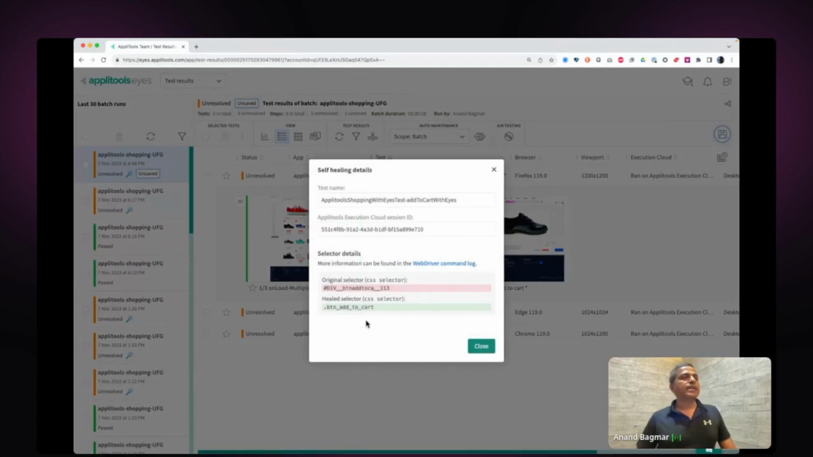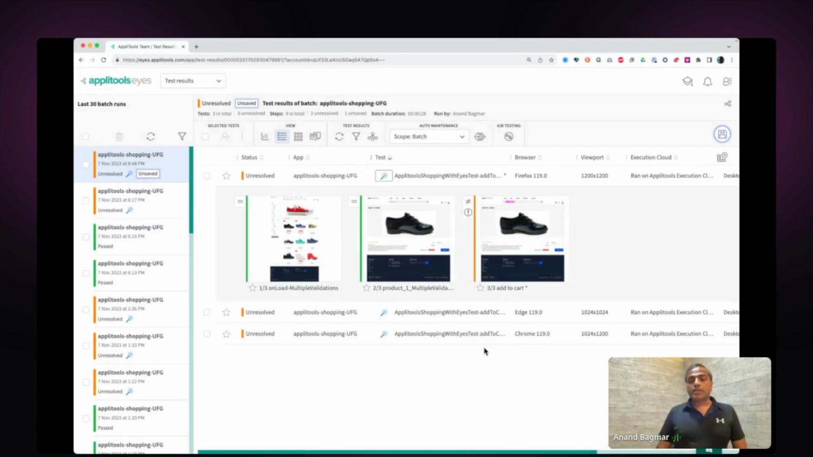When I click on this, I see the original locator that was there in my test and the new locator that was used for execution, and the test completed. So with self-healing capabilities and visual AI, we are able to focus on the things that matter to the user. You're not focused on locators anymore, and that adds a huge value to your execution.